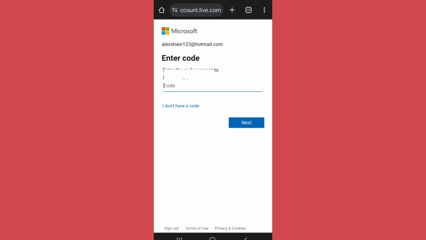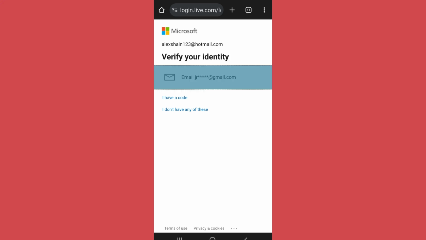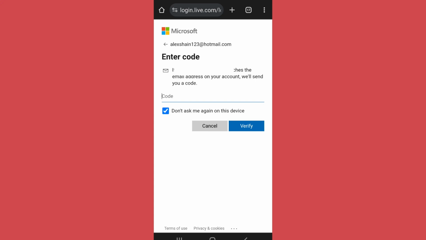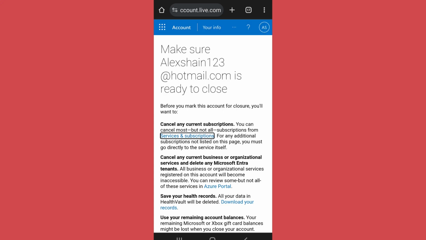After you enter the alternate email address, it will send a code to your address. Check the code and enter it. After you enter the code, tap on next. Now it will ask you to verify your identity. After that, enter your email address and tap on send code. Now it will send you the code once again. Enter the code. After completing all the steps, you will get a screen like this.